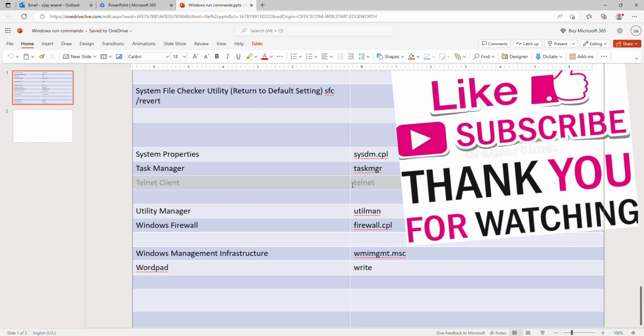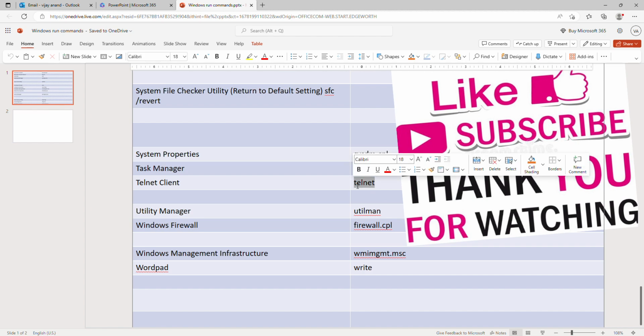Telnet is another command. If you want to see whether any port is open, then you can use this command. It is telnet space IP address. Let me take an IP address here. ipconfig gives the IP address. I've taken it. Now let me test the telnet command.